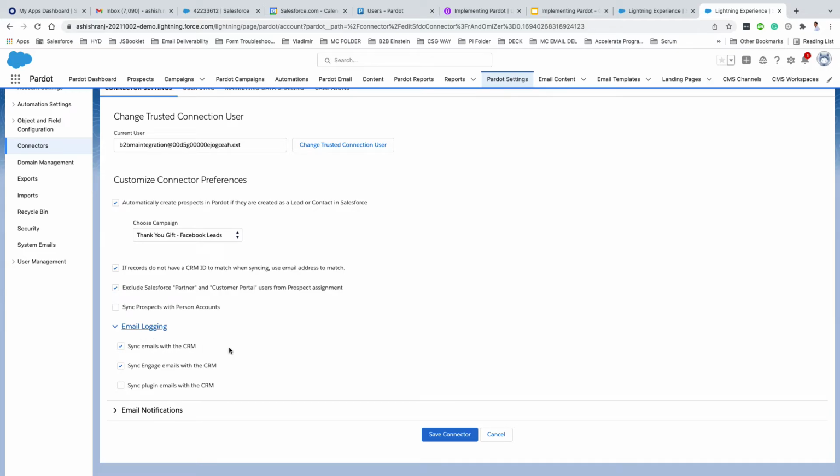The next thing is email login. So we are sending email from Pardot. If you want to sync that with CRM, I mean the Salesforce Sales Cloud, you can check that checkbox. If you want to sync the Salesforce Engage email with the CRM, you can also check that. If you want to sync the plugin email with CRM, you can also check that.